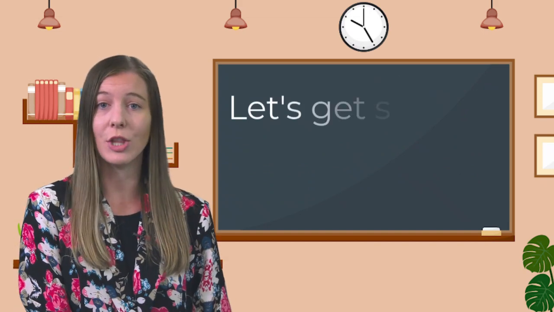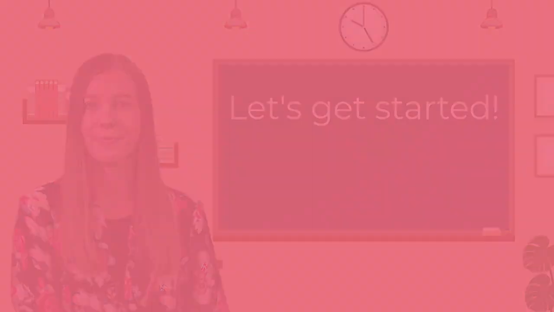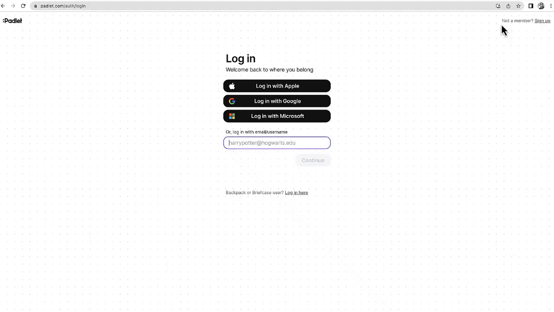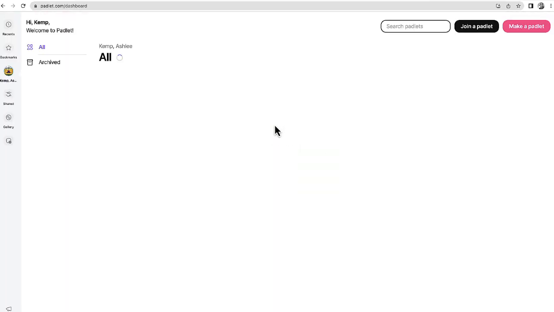So now let's go take a look at Padlet. So here is Padlet. As you get onto Padlet.com, you are going to come to this website here, and you are going to go ahead and log in. I log in through Microsoft because that's what my school uses. And then it comes to your dashboard.